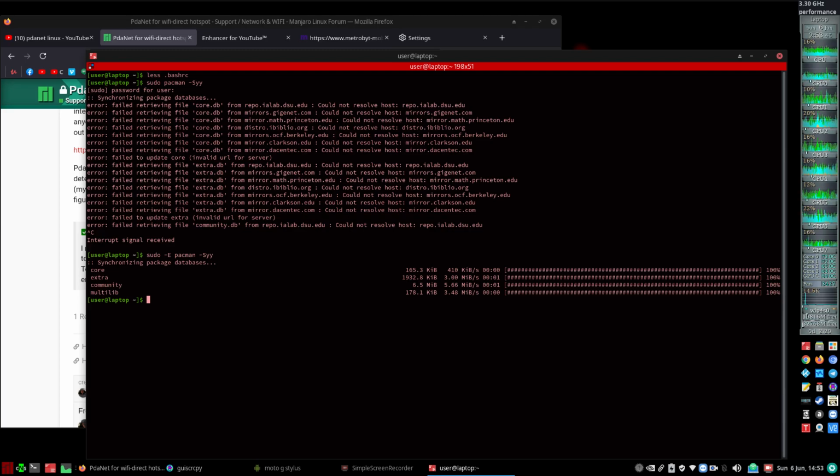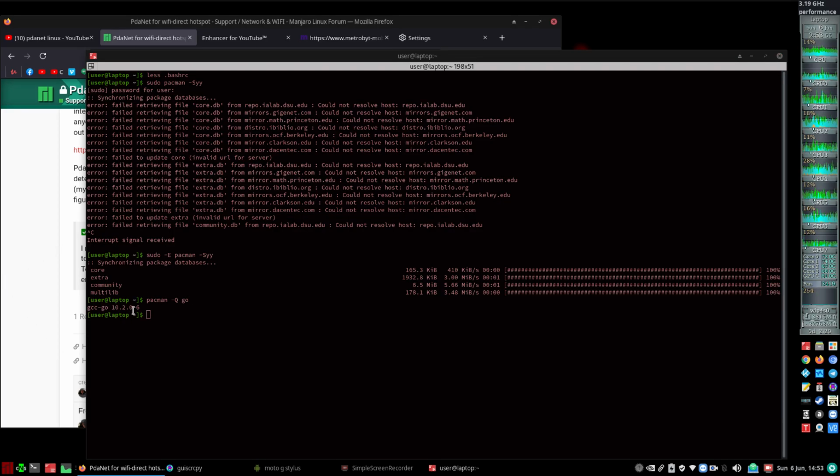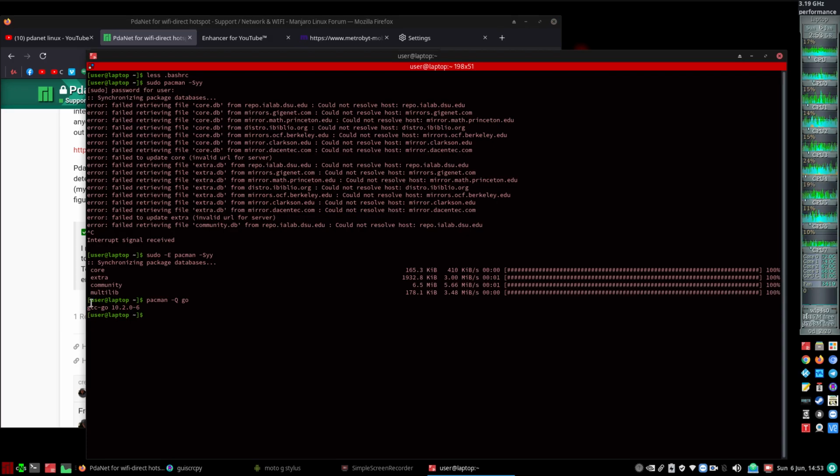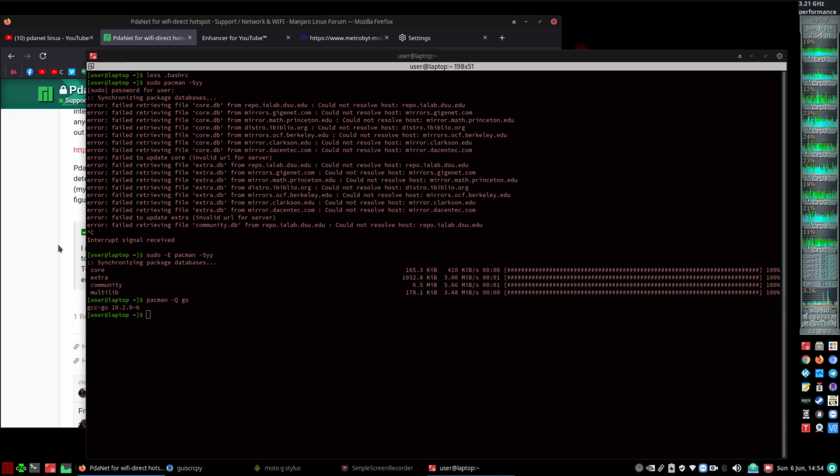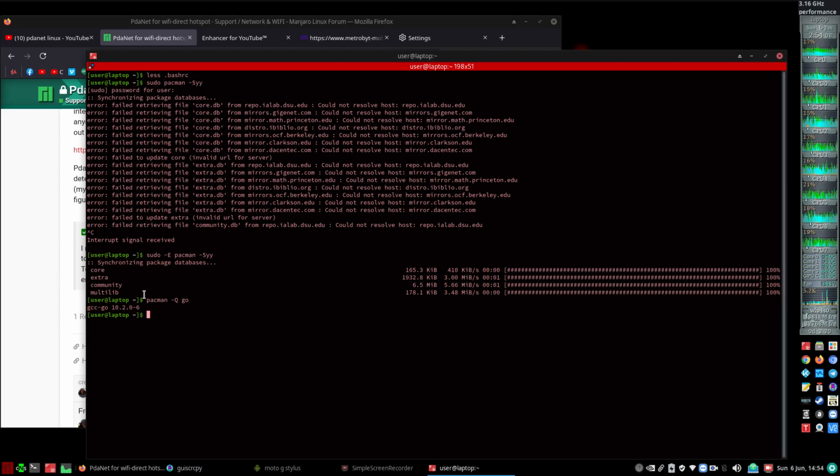Like if I wanted to show you a query, I can do pacman -Q go. And as you see, I've got gcc-go instead of the regular Go. So if I were to recompile Yay right now and build it with makepkg from the AUR with this installed instead of regular Go, it would be able to use the proxy settings. I can tell you that. I can't show you because I haven't recompiled it yet.